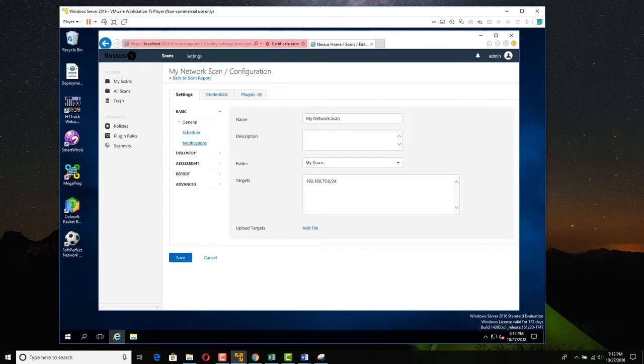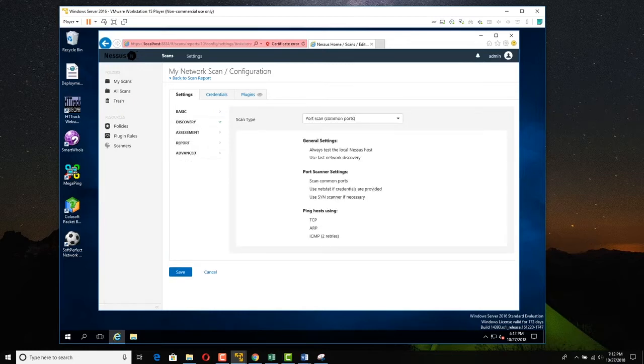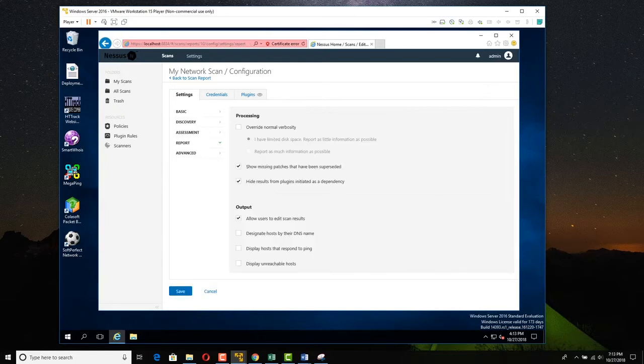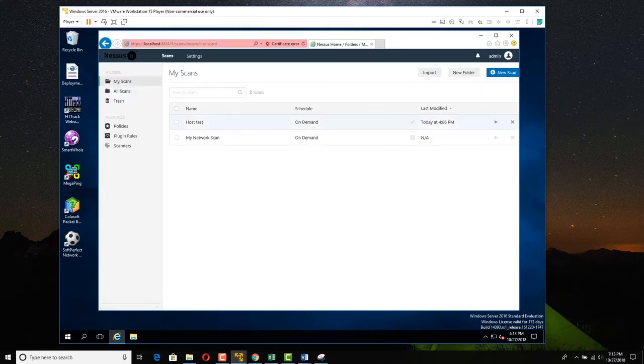Any special plugins? No. Discovery. So this is what we're going to do. We're going to do a SYN scan if necessary. We're going to ping. Any assessments. Try to avoid potential false alarms. No CGI scanning. Reports, just the default report stuff. Let's save and let's run this scan here. Going back to the scans, My Scans, I am selecting, oops, not that one, My Network Scan, and I'm going to launch it right now.